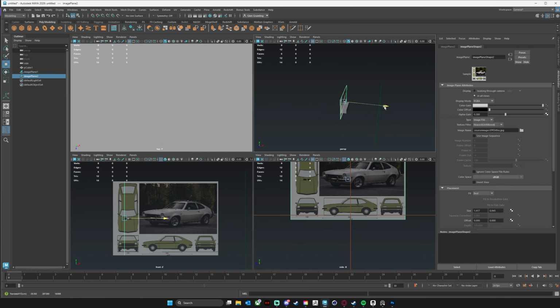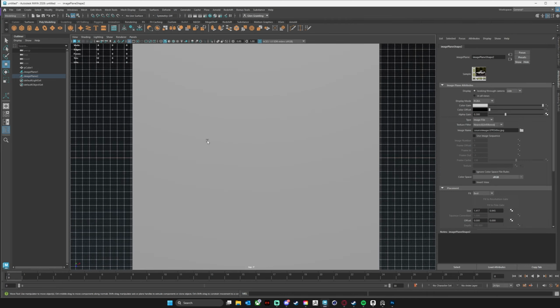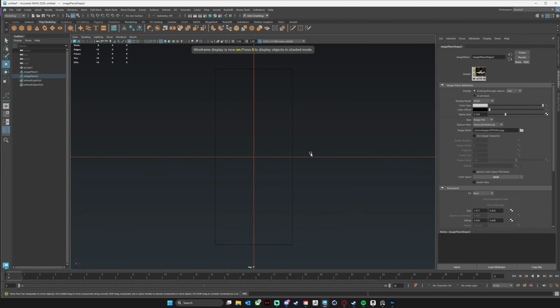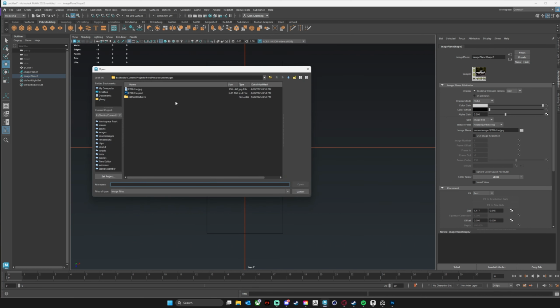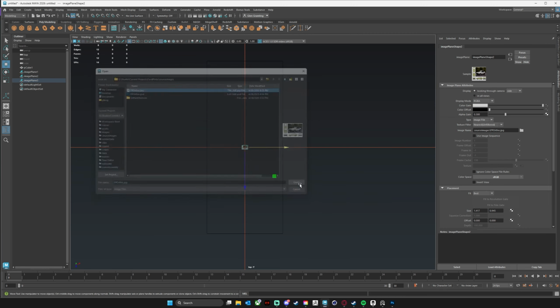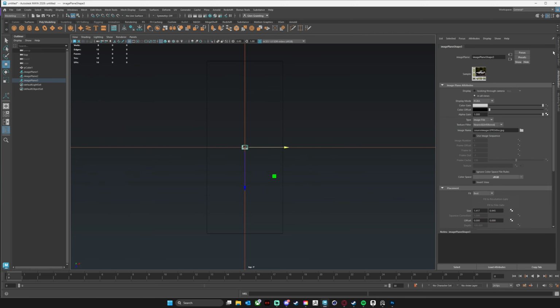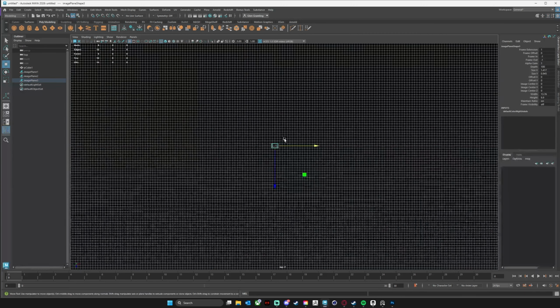And then I'll do the same thing for our top view, right? So let's go into our top view. I'm going to zoom way out, hit 4 on our keyboard, View, Image, Import Image. Again, I know that my scale for this is 65, so we're going to scale this up to 65.